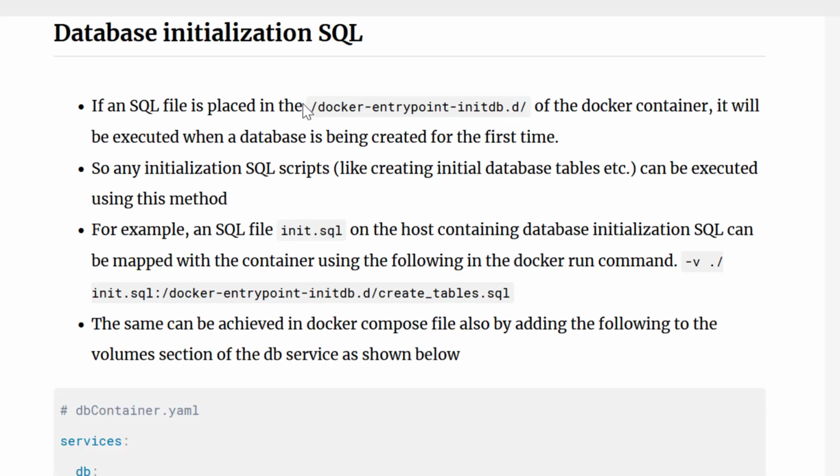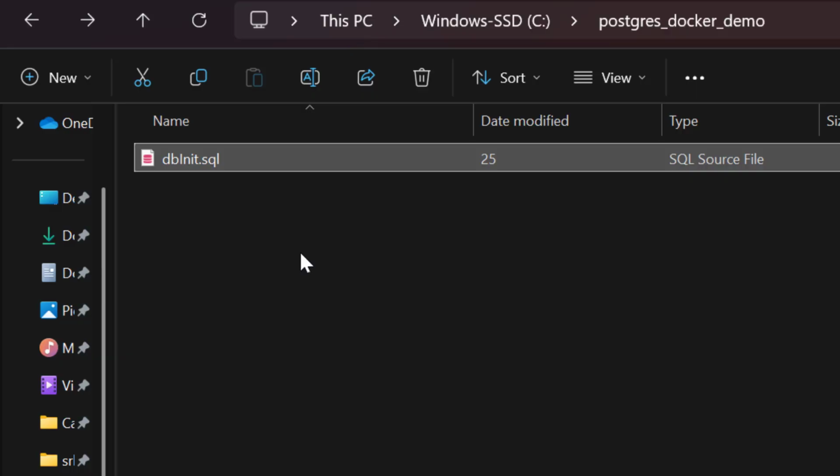Now let's see another important use case, which is database initialization SQL. Say I have an SQL which creates some initial database tables like employees, office addresses, etc. So suppose I have all my database initialization script in this dbinit.sql, and I want to run this SQL when the database is run for the first time.